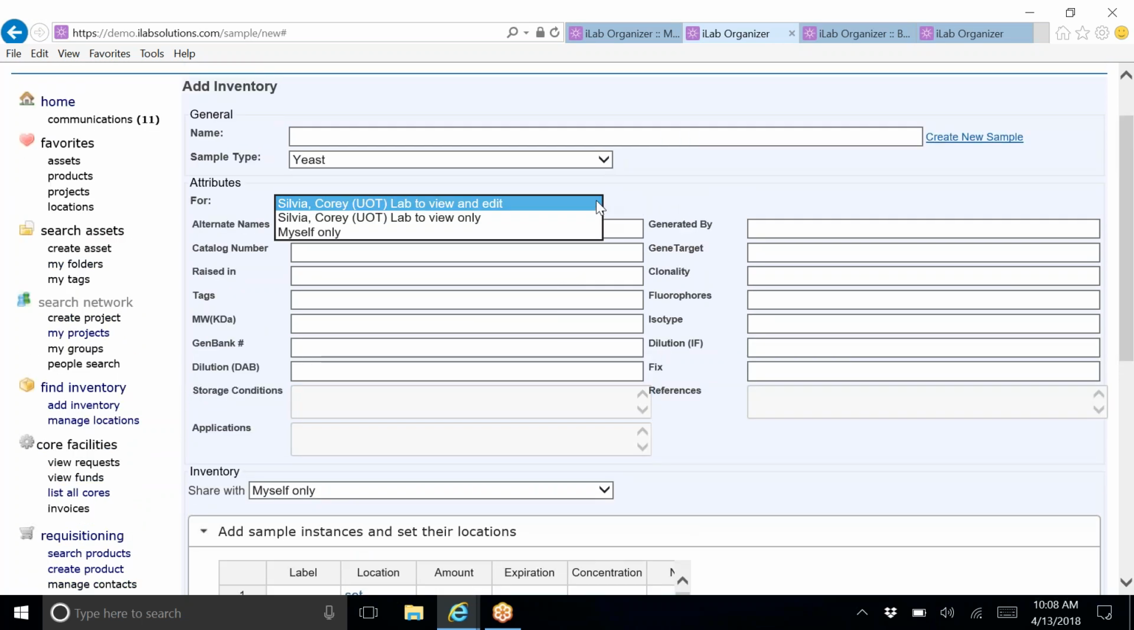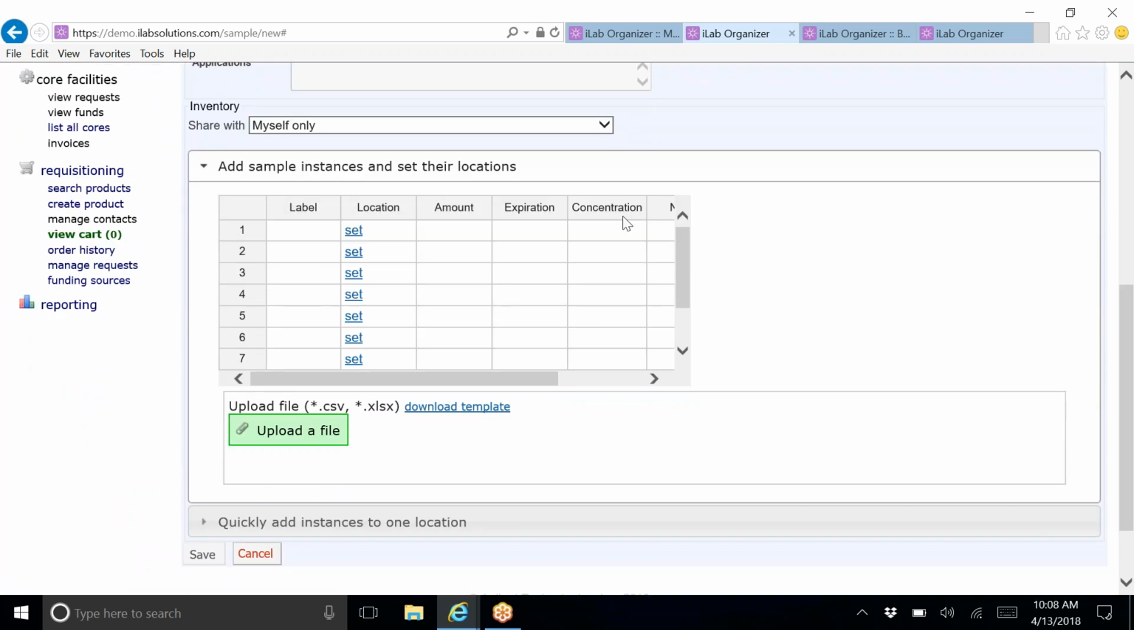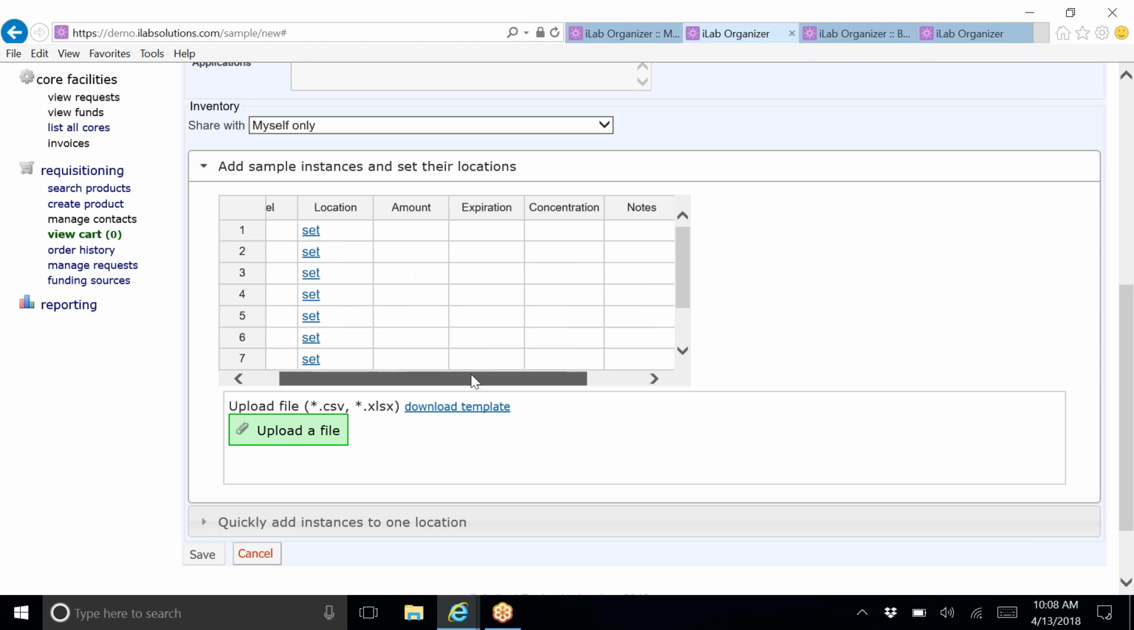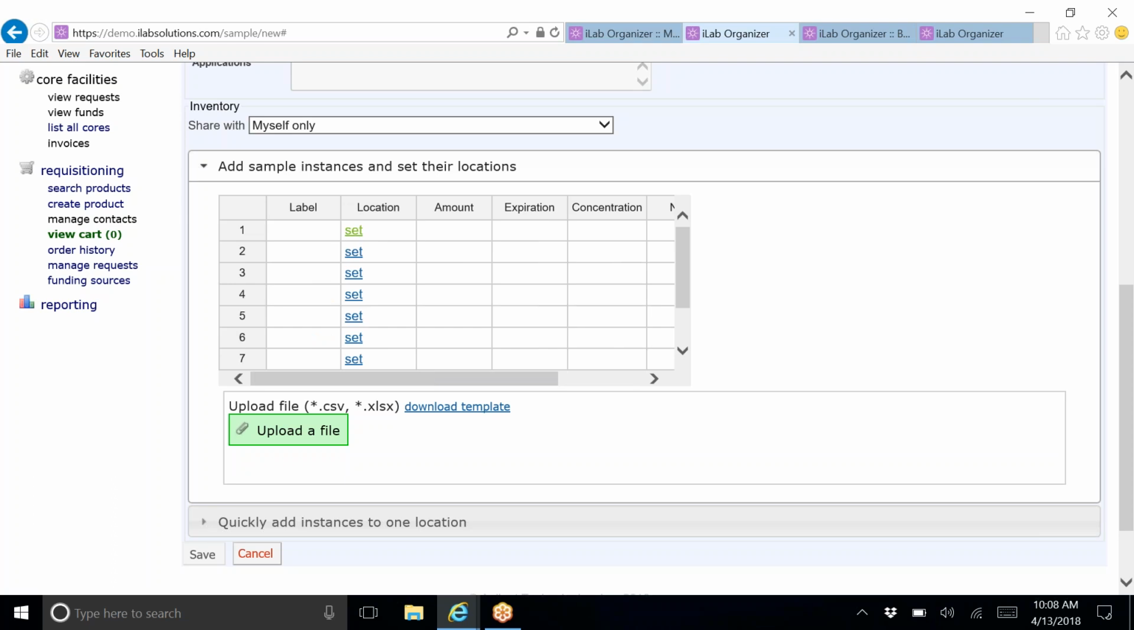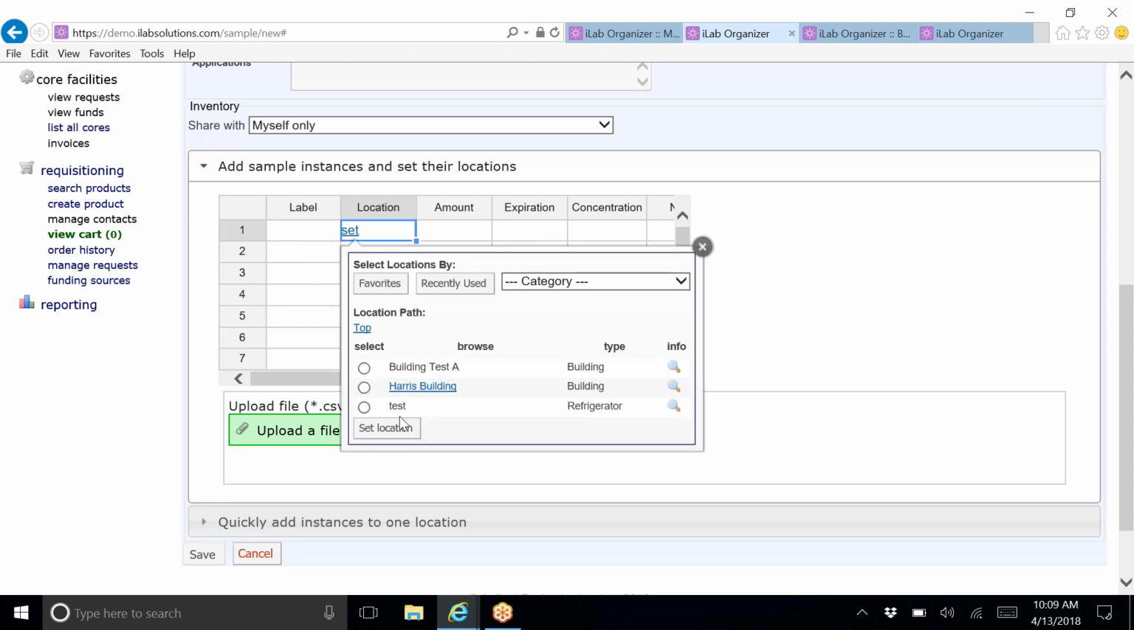This information, again, can be shared with different audiences to start. So here I can share this and have the information set for only my own viewing. I can give different access levels to folks within my lab. And then scrolling down further, I can actually lay out all of my aliquots. So if I was running some cell lines here and I had different attributes that went along with each of my instances, I can go ahead and create that information here as well. So going through, I can set each individual location.